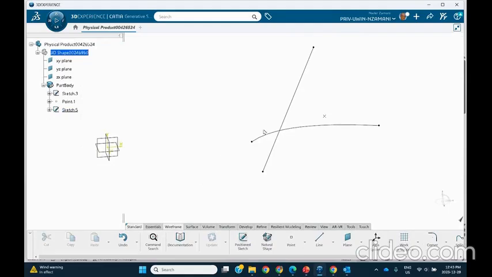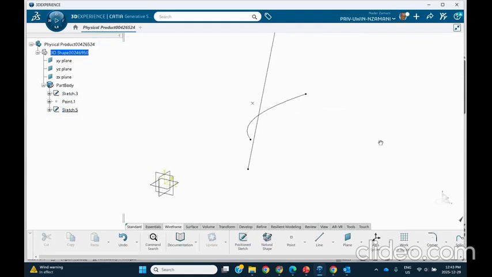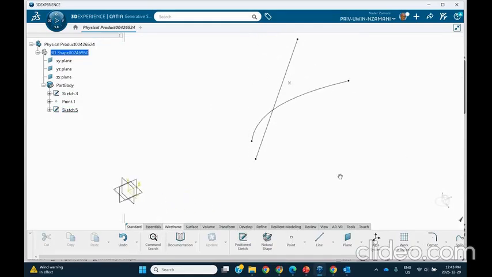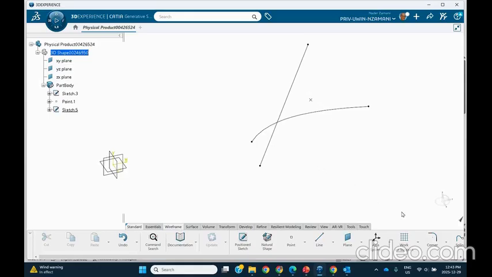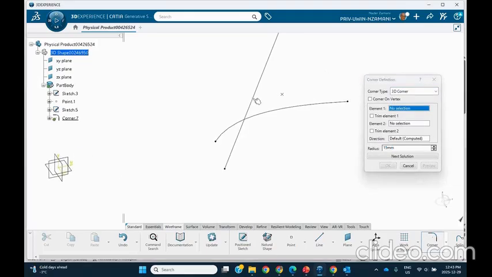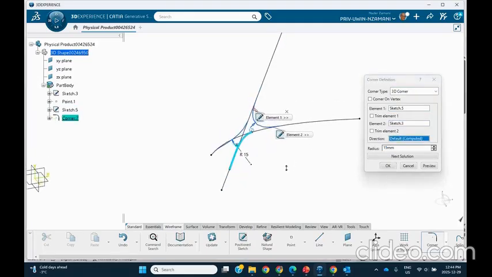So basically, we have two things. We have a line and this spline that do not have common support, as for example, the plane support I had before. Now, let's go to corner. Not on support, but on 3D. Element 1, that line. Element 2, this spline. And notice that we get several possibilities here.